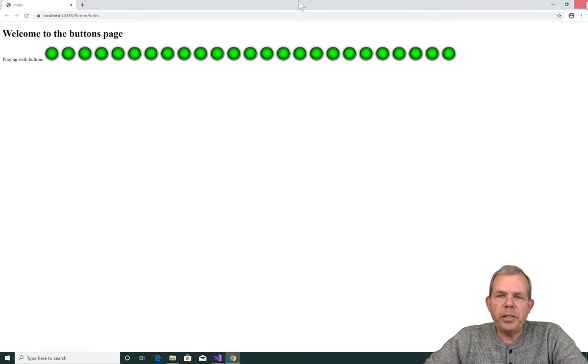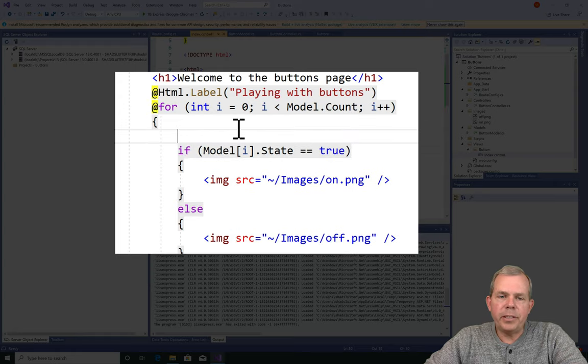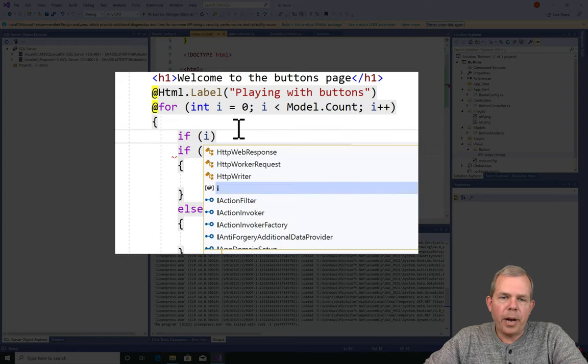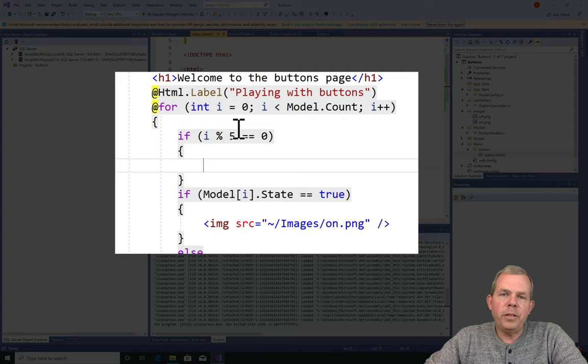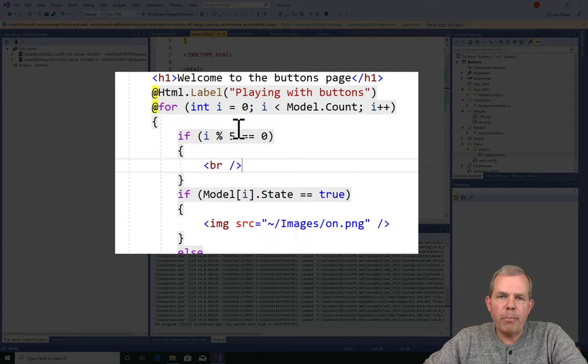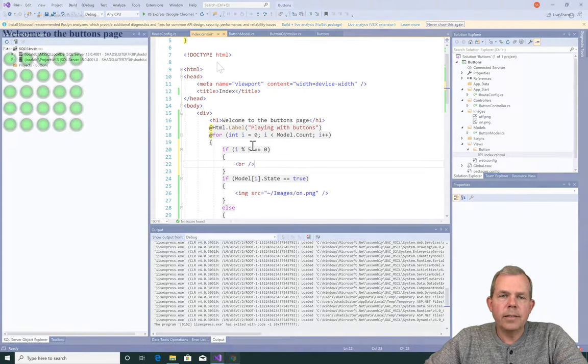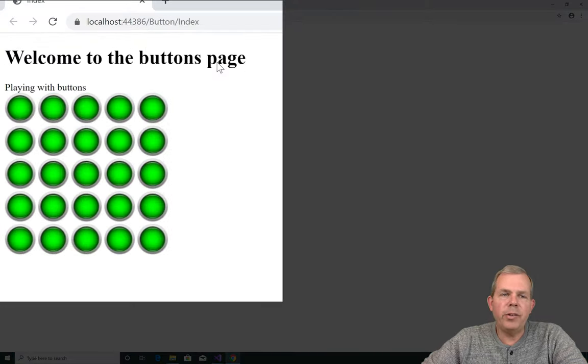Next, let's make these things appear in a grid rather than one long line. I've decided that I want to make each row 5 buttons long. So I'll use the mod operator. i % 5 means find the remainder of this division problem. If it divides by 5 evenly, then this will be a true statement, and then I will add a break, so it'll be a new line. And now when I display the page, you can see that I have a perfect 5x5 grid.